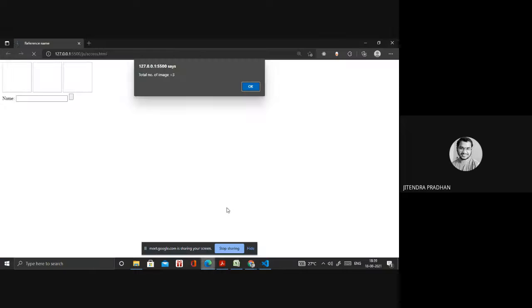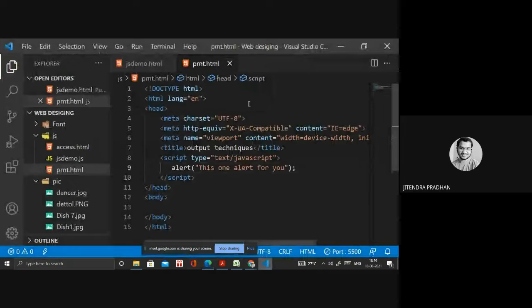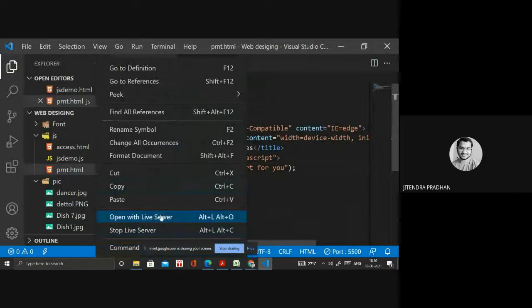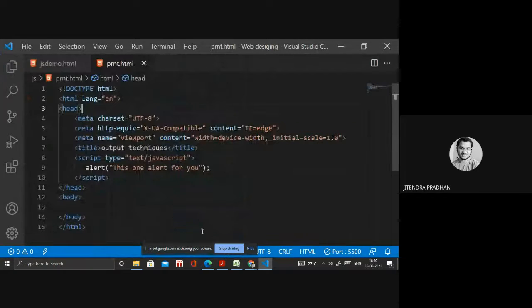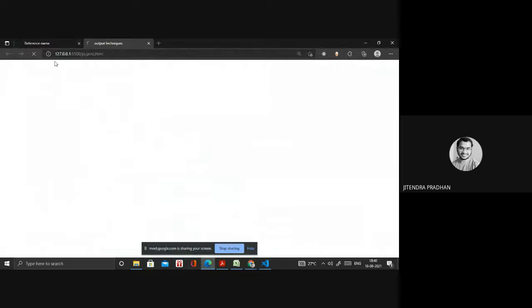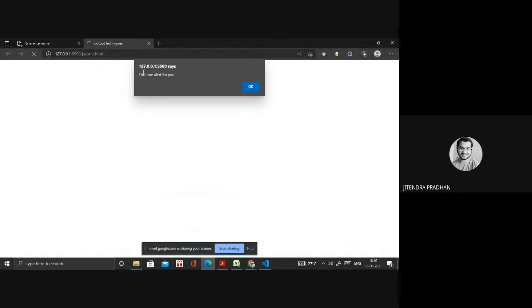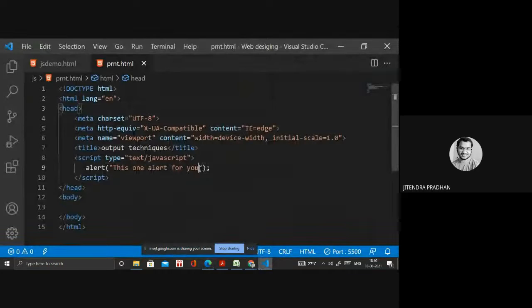If I press that one, yeah, I will open it in the live server. Then I will show you. Wait. Yeah, have you observed that one? This one alert for you. Whatever you need to write inside that, it will show you in that.